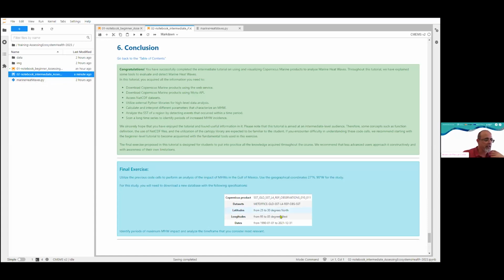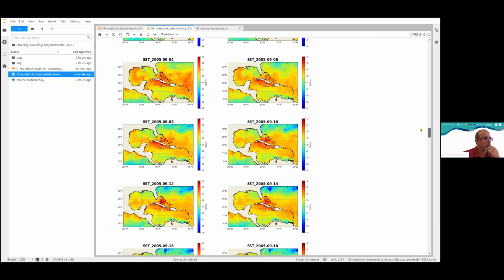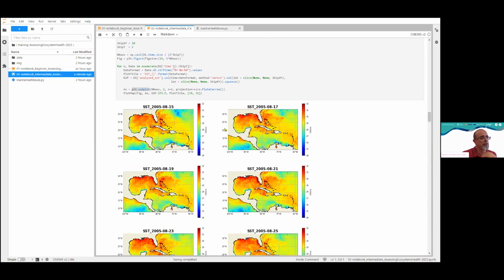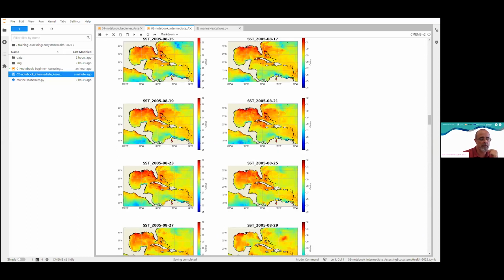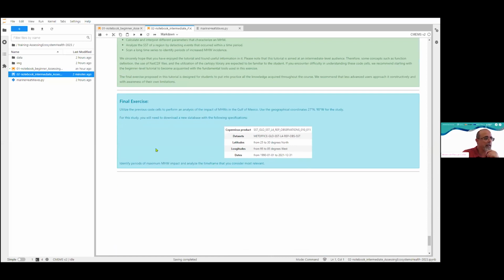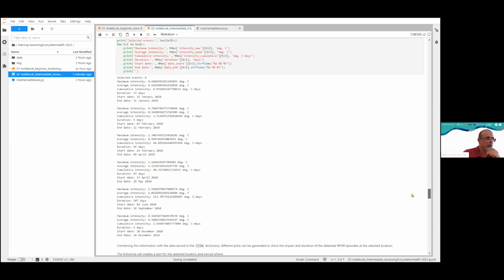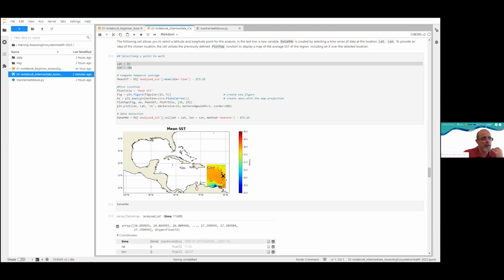As a final exercise, I proposed this because, as I said in the beginning, we had very, very high values of temperature in the Gulf of Mexico, for example, in this period in 2005. So maybe it could be interesting to go over the Gulf of Mexico in this period and see what happened this year. In this file, we do not have information about the Gulf of Mexico. We have to go back to the beginning of the tutorial and start downloading the data we need to analyze the Gulf of Mexico, right?